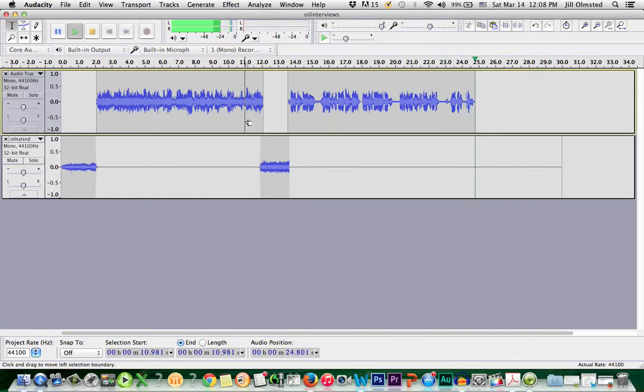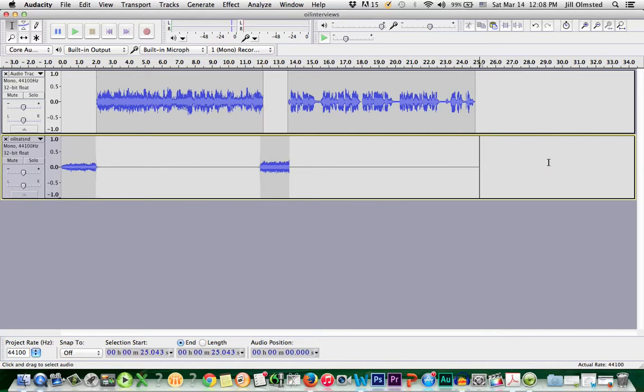Okay, let's experiment a little bit and play with the sound until you get it the way you like it. Now the sound ends right here, so what I'm going to do is I'm going to take the selector tool and I'm just going to highlight like this and hit delete. And if I play, that's my sound file right there.